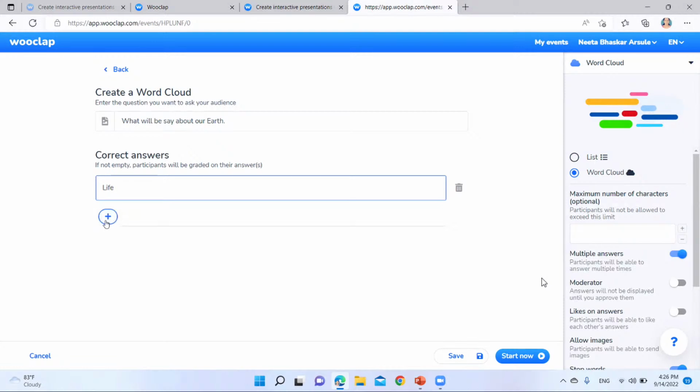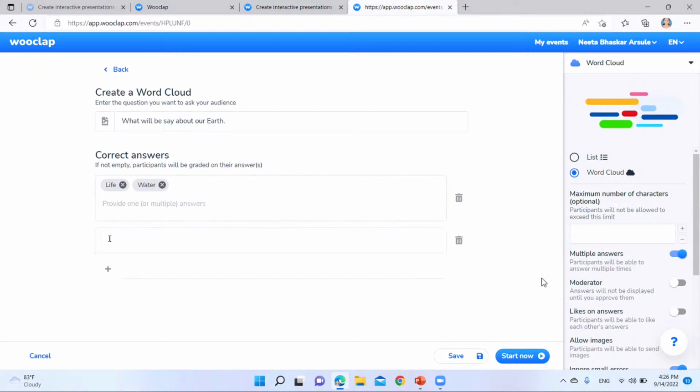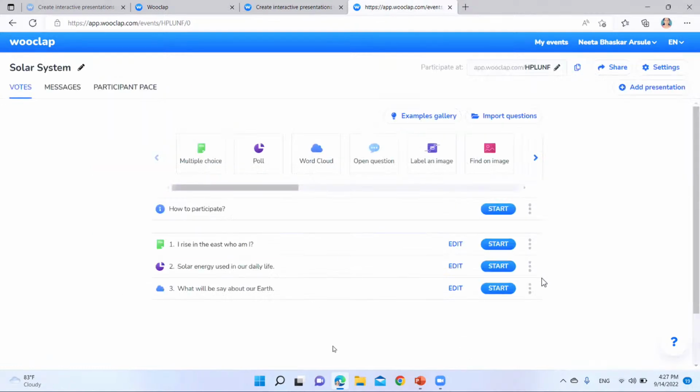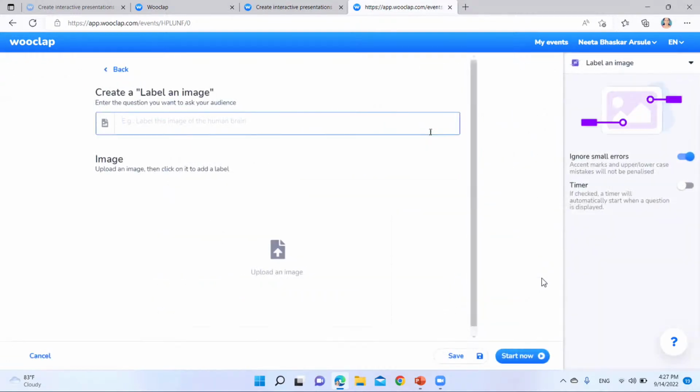Water. Next, animal, tree. These simple words are added for students. See, here we get 3 answers. Last we do a label and image.